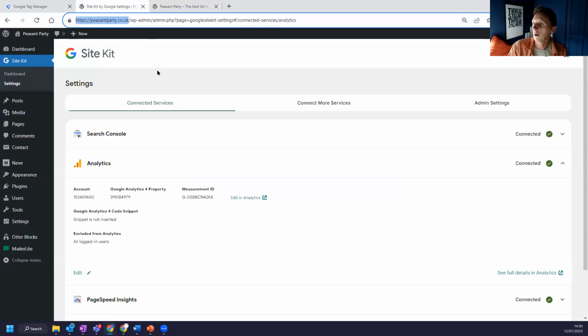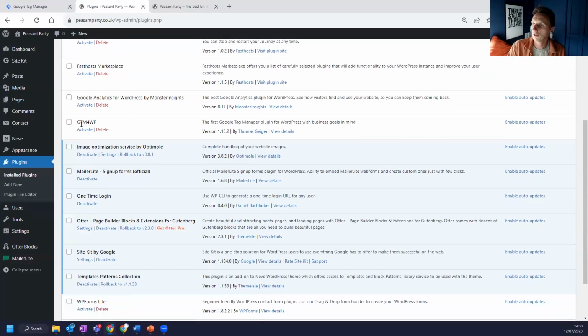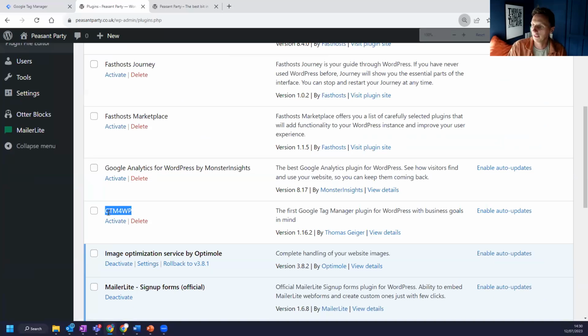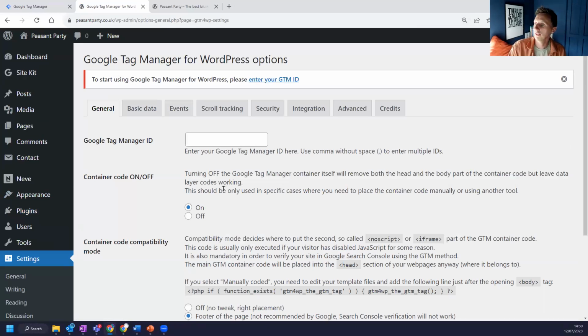Okay. So we've now set up our configuration tag. We've used SiteKit. If you were to use any of the other plugins, so I've got a couple, and I'll add these in the resources. So there's one called Google Tag Manager. Well, it's called GTM for WP, so Google Tag Manager for WordPress. If you wanted to use that one instead, you can do. So what we do is we activate it. And what you have to do in this one is you enter your Google Tag Manager ID.